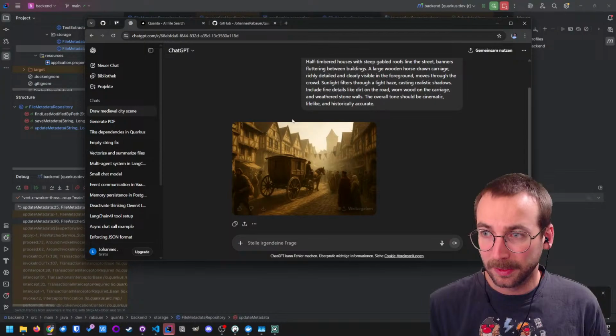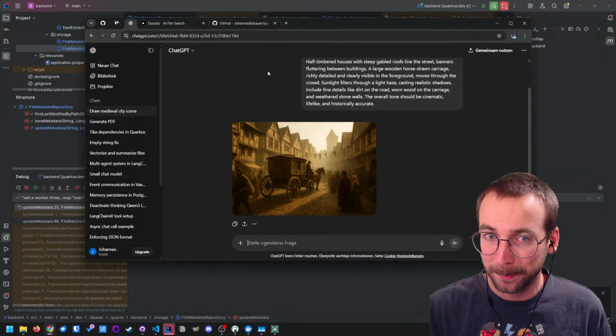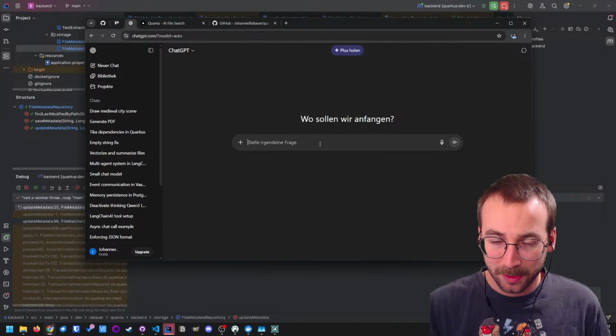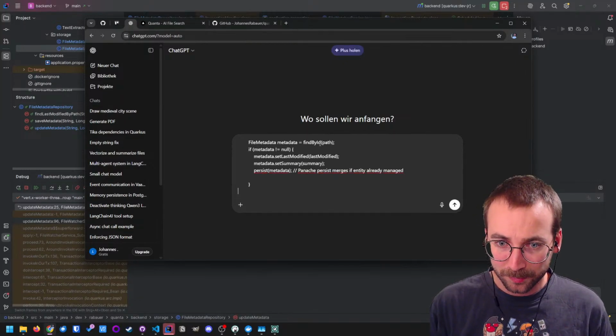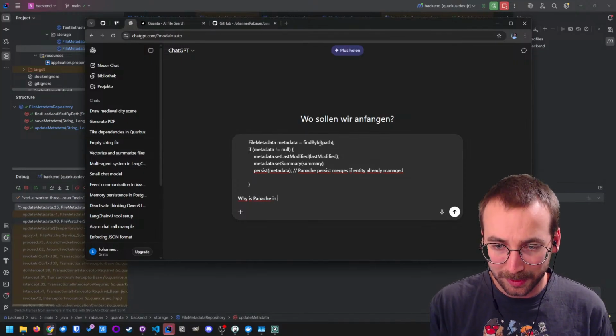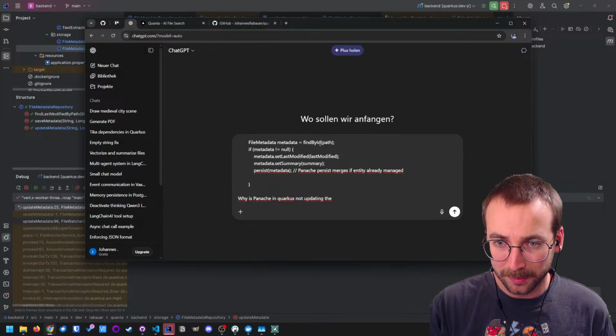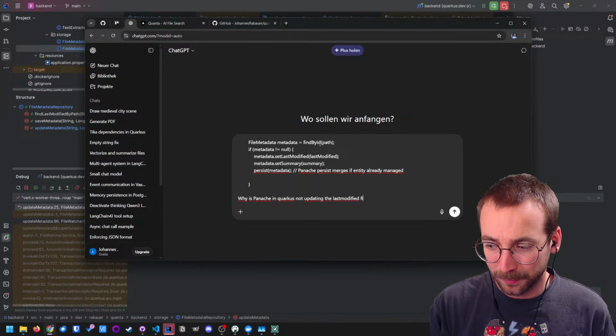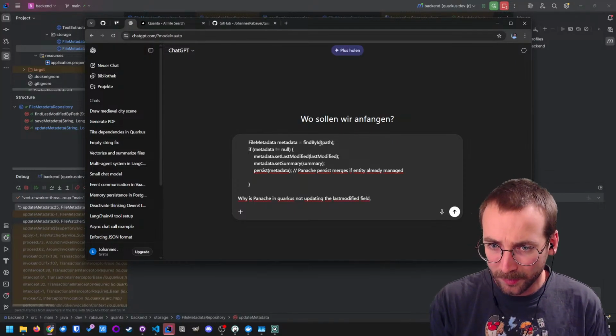Okay, I have to pull out the big guns, which in my case is, of course, only ChatGPT. There you can see I created that amazing image. So why is Panache in Quarkus not updating the last modified field, even if it is changed?